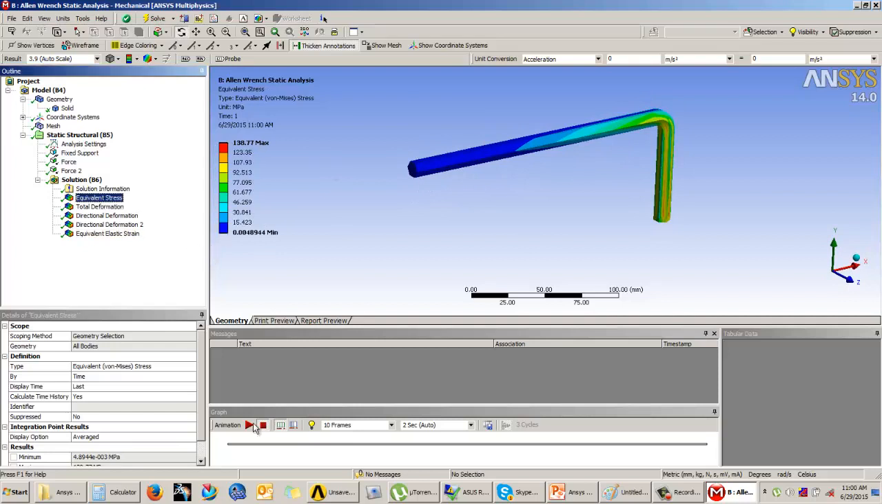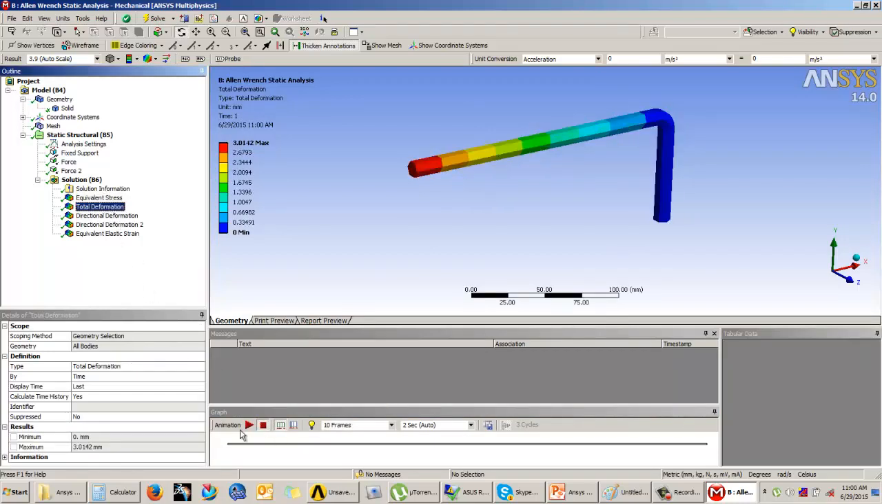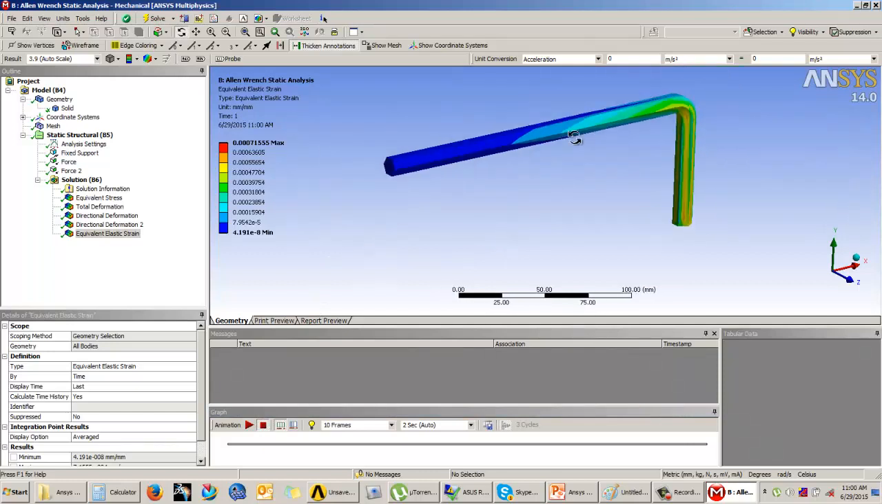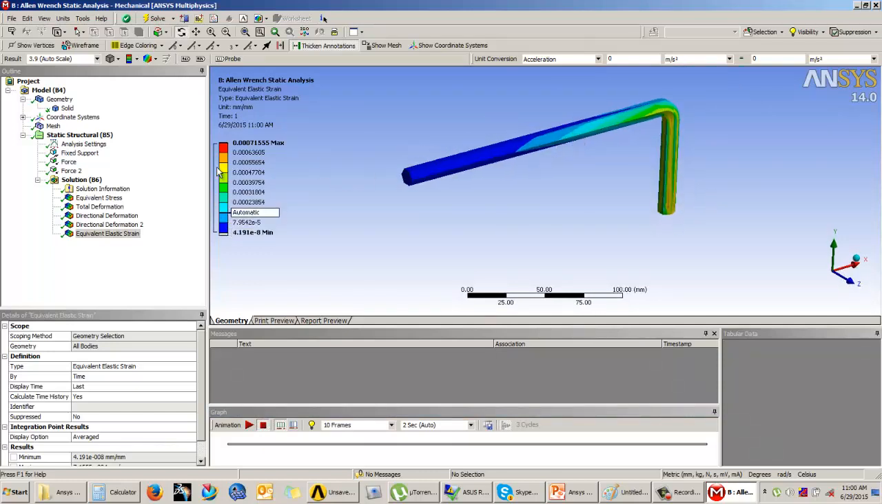Now you can see the animation of the analysis. You can go to the deformation option and see the deformation. You can also see the strain. Okay, so this is the result that we got. These are the contours. You can also increase the number of contours over here, or you can reduce it as per your requirements.